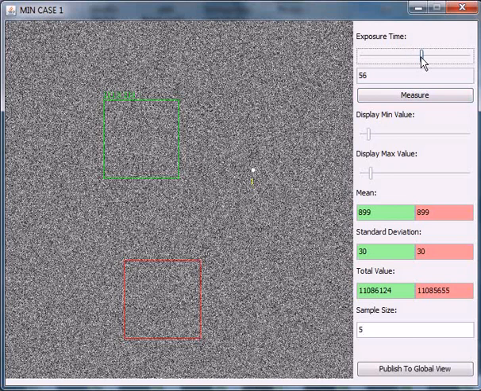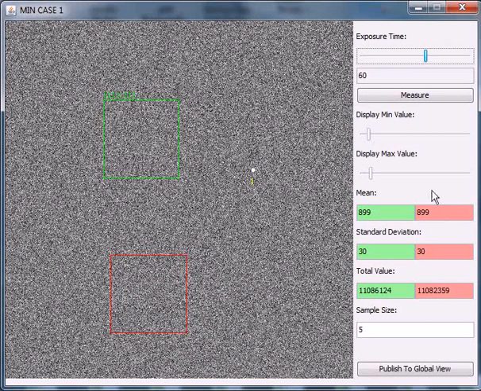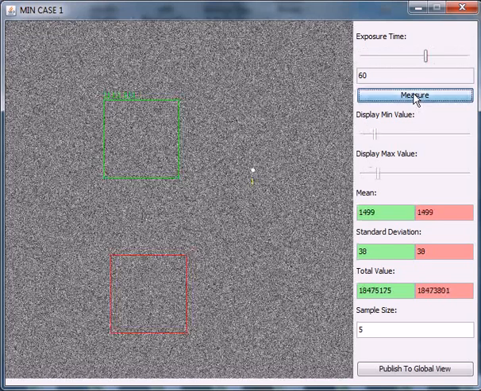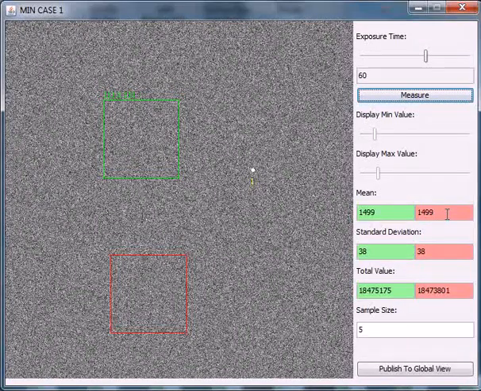When you change exposure time, of course, the counts in the box are going to change because you're integrating longer in the detector. So that's 899 at that. When I hit measure, I increased the number of counts because the camera aperture is opened longer.